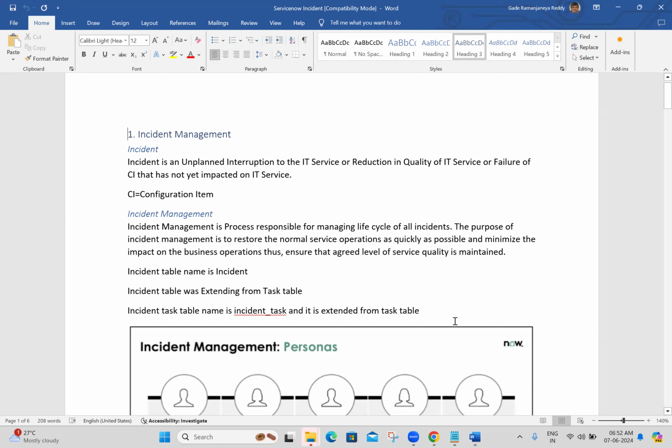So the third one, failure of a CI that has not yet impacted IT service. Basically, if you are trying to access something on your laptop, but you do not find that file on your laptop, maybe your team members have that file, I can say this is also an incident. But if you do not have that file with you, it is not an issue as of now. Still, this is an incident. There is no impact for the business, right? So you get this file sent from maybe your co-developer.